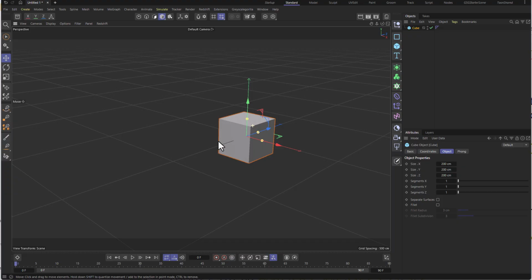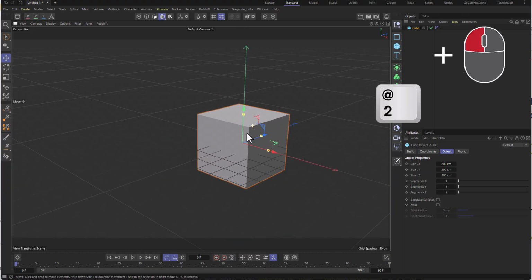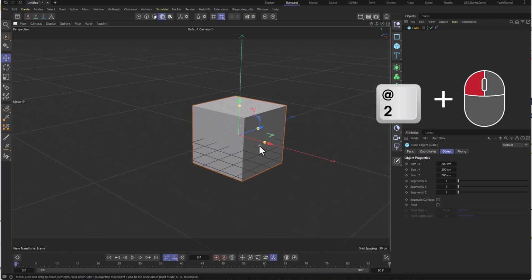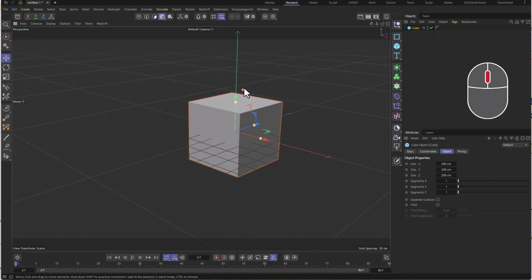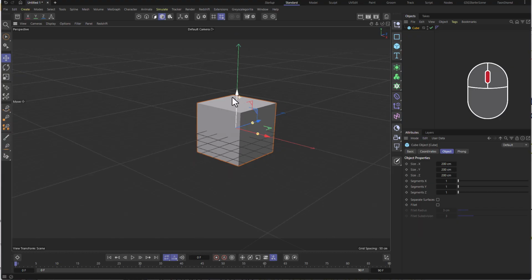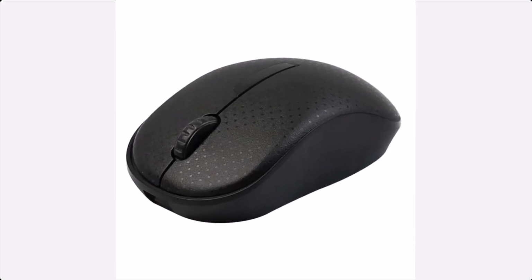The second way is by holding the 2 key on your keyboard and clicking and holding the left click on your mouse. The third way is by using the scroll wheel on your mouse to zoom in and out. Because of these shortcuts and many others, I recommend always using a 3-button mouse when working in Cinema.